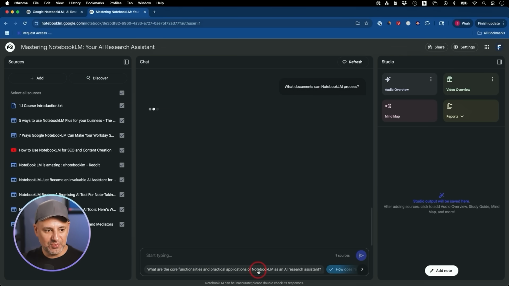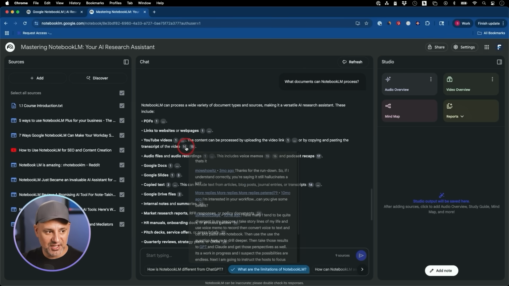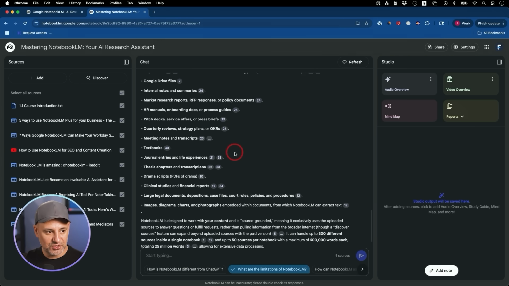So what documents can NotebookLM process? I'll click on this, and now you could see these little numbers make a lot more sense, right? They're coming from not just source number 1, but all these other sources as well.